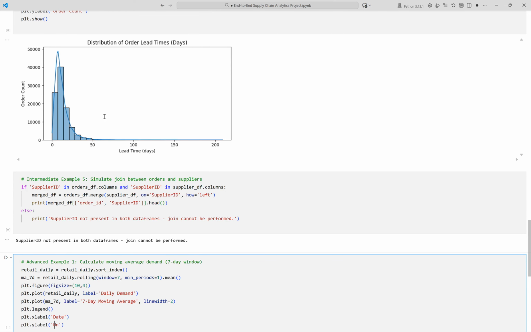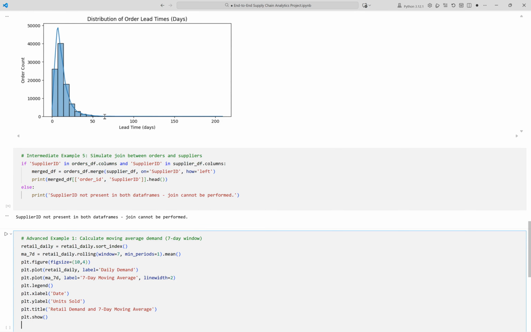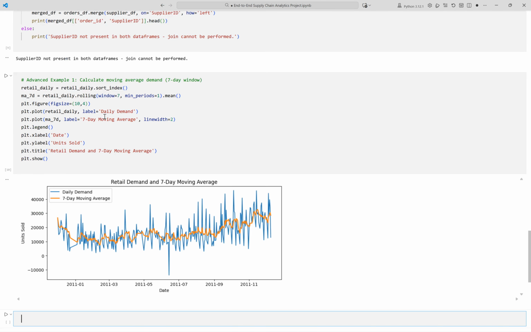We label the y-axis as units sold. We give the plot a descriptive title. We display the plot. Running the cell now. This plot shows daily retail demand alongside its 7-day moving average, smoothing out short-term fluctuations to reveal underlying trends.